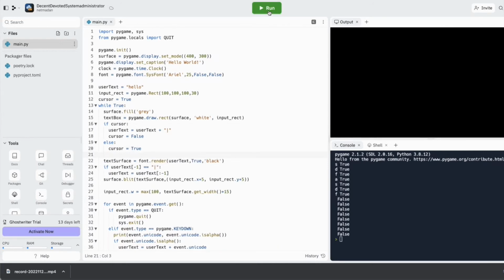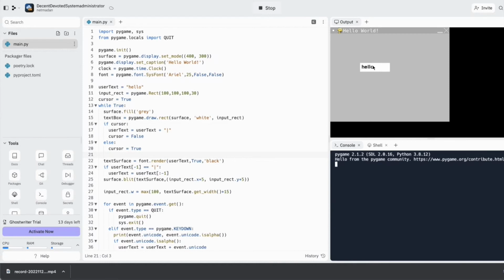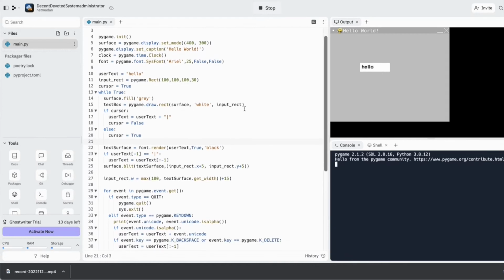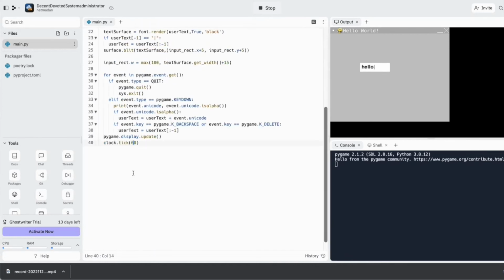So now if we run it, our cursor should blink, but it's blinking really fast, so we can reduce the frame rate and check.